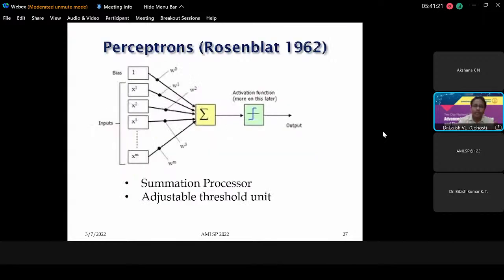Perceptrons are nothing but a neuron. It is basically a single neuron model where you get the inputs and the weights associated with them.